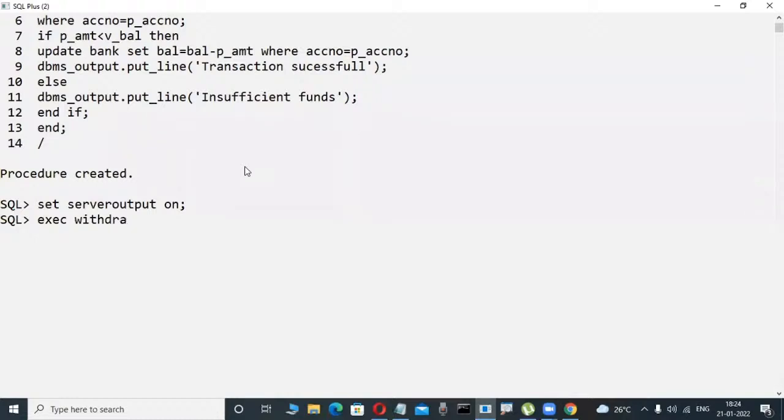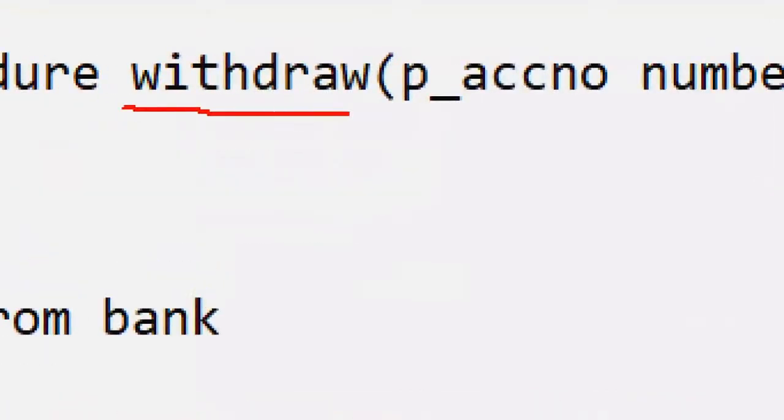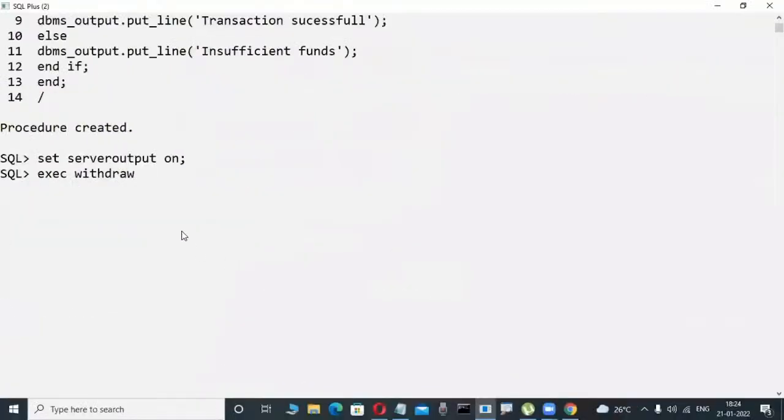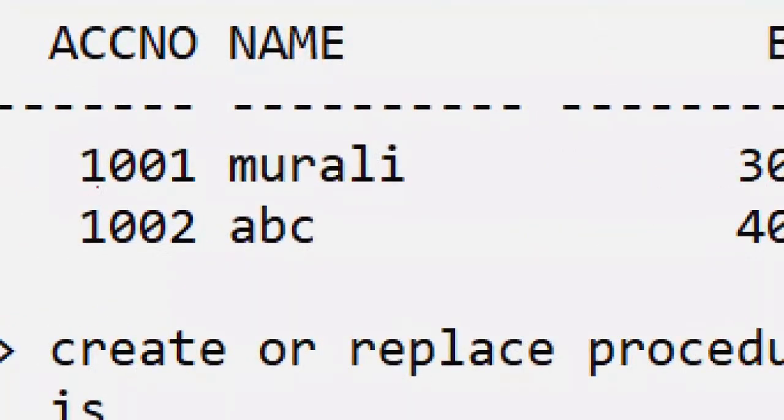You may not have an idea about all these things. Just observe it here. Withdraw is the name of my program, I'm giving it only. Okay, fine. Here my account number 1001, account number I'm passing, comma, I try to withdraw 9,000 rupees, for example. Observe here, my account number in this table, slowly observe it here.